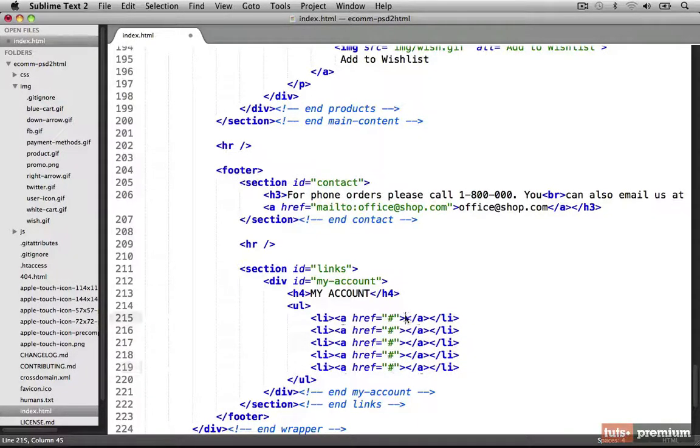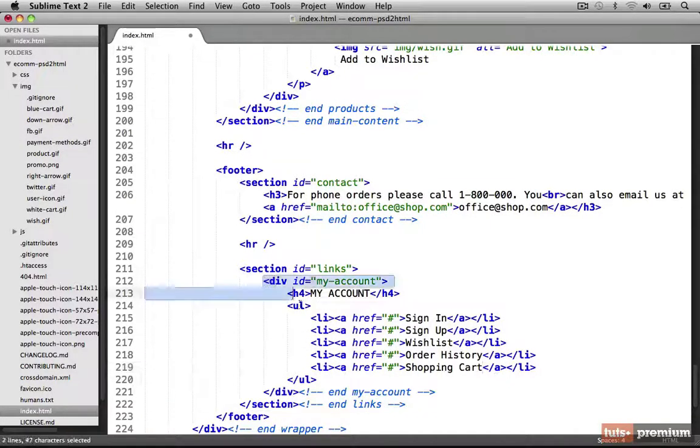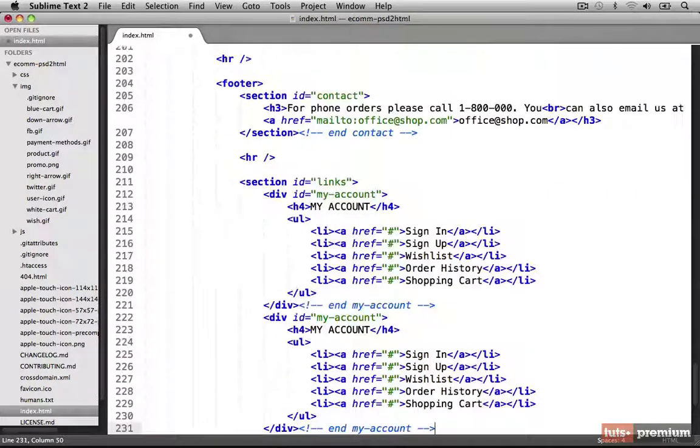And let's set the link text to be sign in, and the next one will be sign up. Then we need one for the user's wish list and their order history. And lastly, the shopping cart. And that completes our list of My Account links. So we can just copy this one. We'll copy the whole div for My Account, and I'll just paste it right below it.